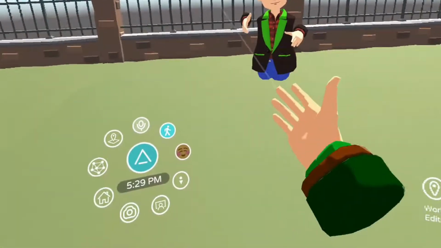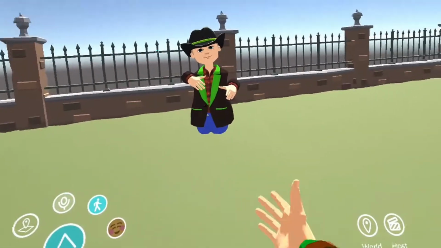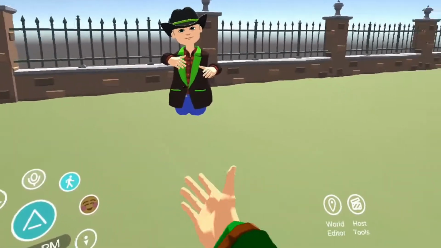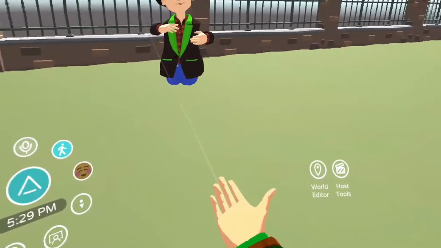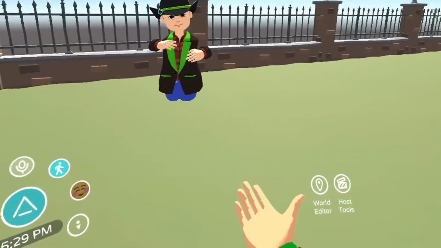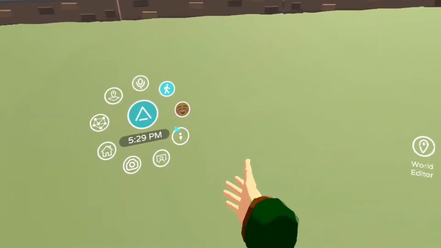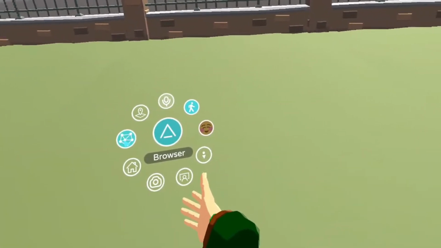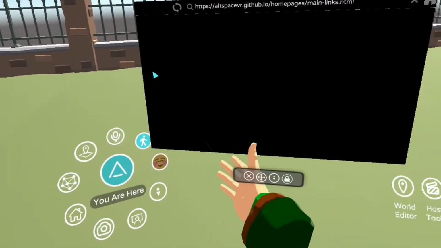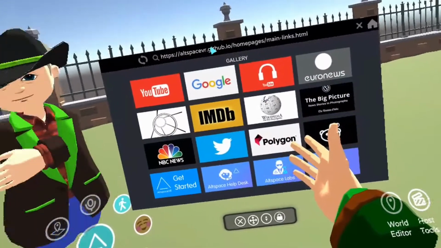Hello and welcome to this VR tutorial on how to add custom messages in Altspace VR using an Oculus Go, Quest, or Quest 2. So as you can see, the first step normally is to open your browser, which is the little icon to the left of your blue main menu, and a browser will appear in front of you.